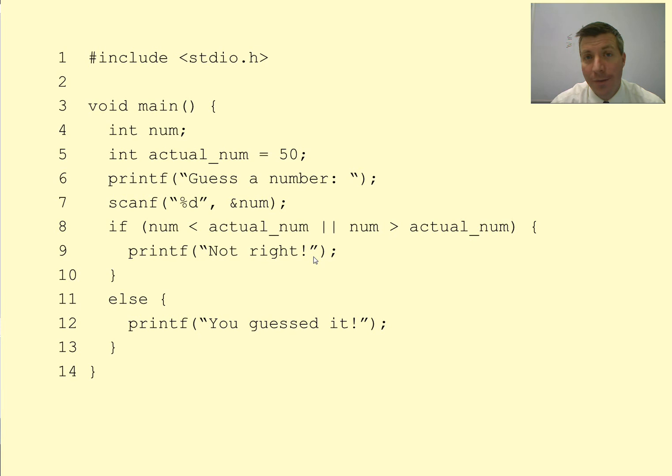If the number was 55, then I would come here and say if 55 is less than 50, it is not. False or anything is actually anything. So I have to check the second condition and say is 55 greater than 50? It is. That's true. False or true is true. So I get into the body of my if statement. I will print out not right.